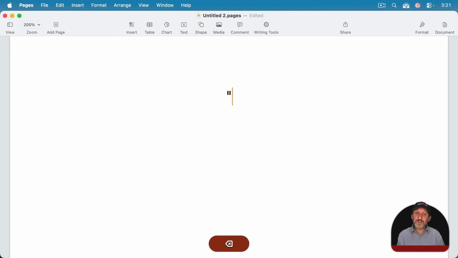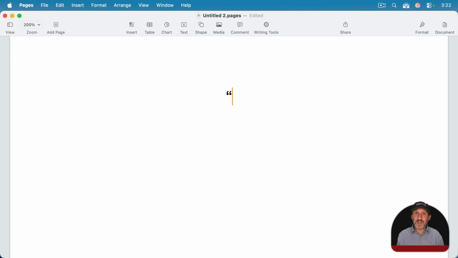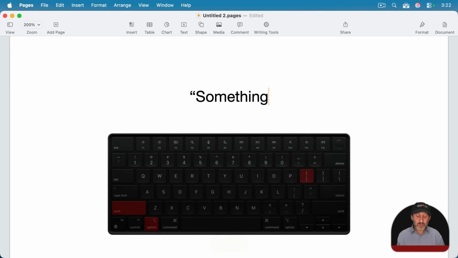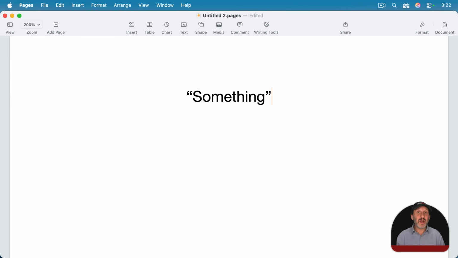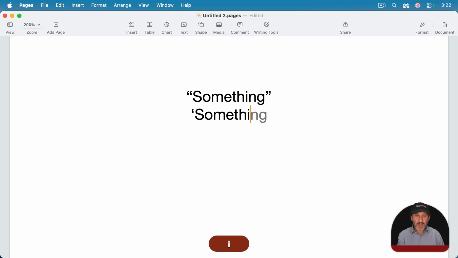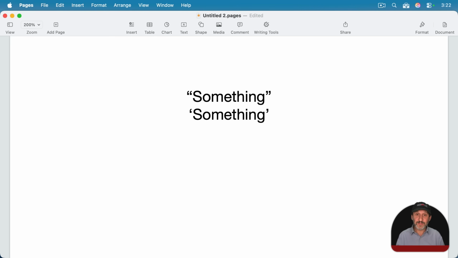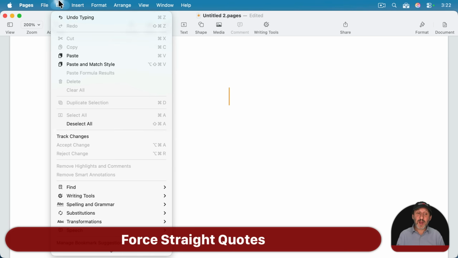However, I can manually enter those characters using Option and then the left square bracket, like that. And then I could type what I want and then use Option and then Shift and the left square bracket for the other side. Likewise, for a single quote, I can do Option and the right square bracket and then Option Shift and the right square bracket there.